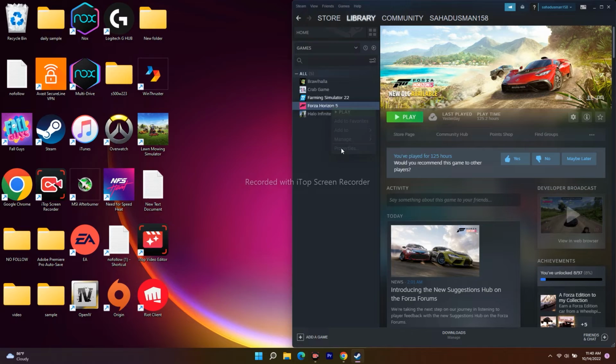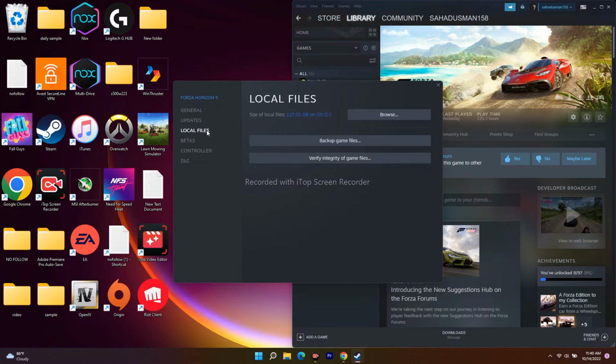Now from here, go to local files, and there is an option called verify integrity of game files. Just click on this one. Here I have shown an example with Forza Horizon 5, so don't get confused. You can do the same for World War 3, right? And this is what you have to do.